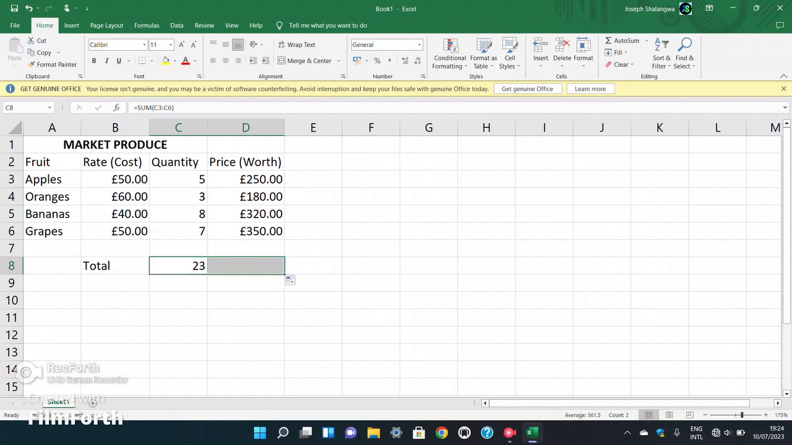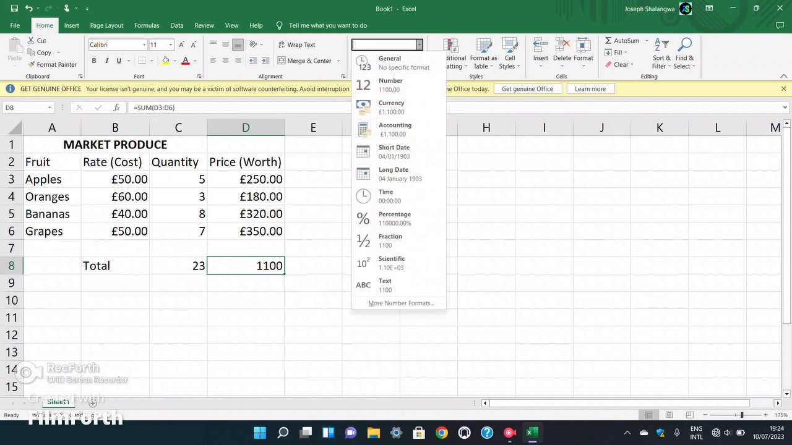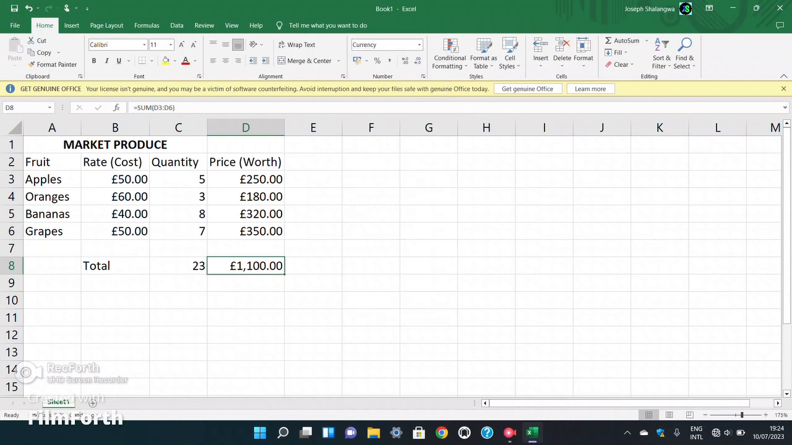And then I'll just drag it this way so that I can sum up the price too. But as you can see, the price format is different from the regular prices. So I'll go back to my number format menu and click on currency. So that looks more like a currency value.